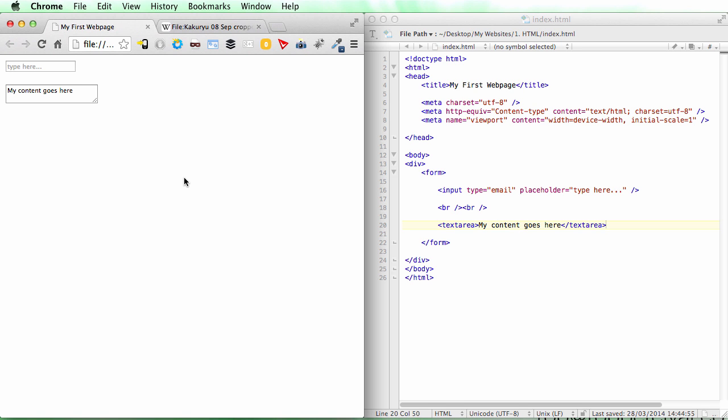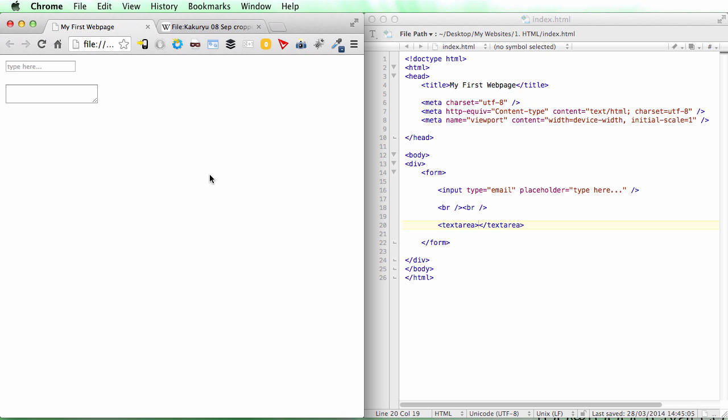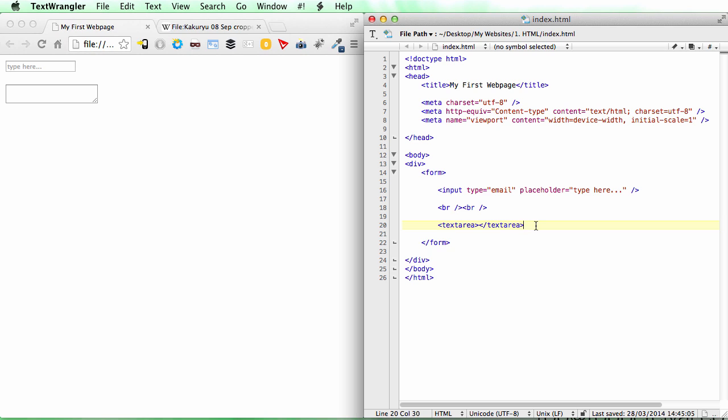There we go. So you've got your text area with some content. If you just want to create an empty text area to put some details in, then you just put nothing in between and then it's blank. Great, that's a text area. Let's put another couple of line breaks in to keep everything nicely separated out.